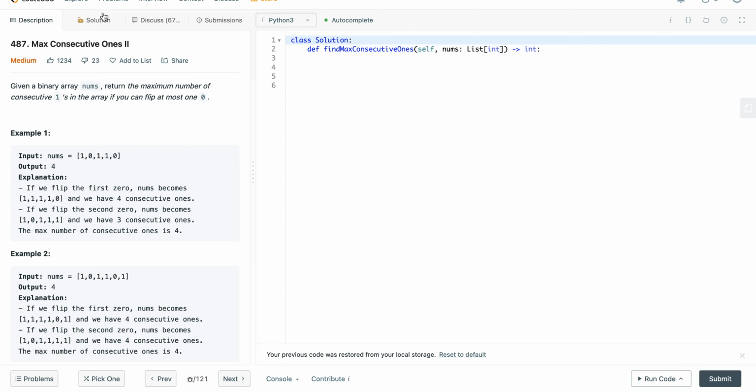Today we're going to work on the question Max Consecutive Ones 2. It's a medium level array question. The question states, given a binary array nums, return the maximum number of consecutive ones in the array if you can flip at most one 0.